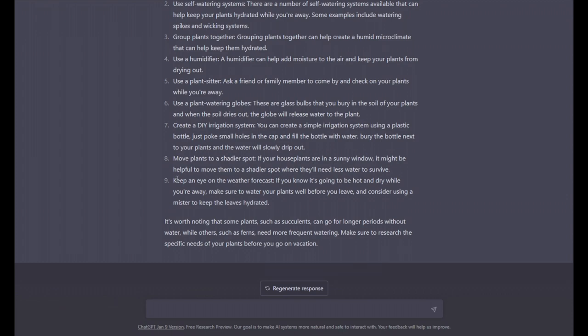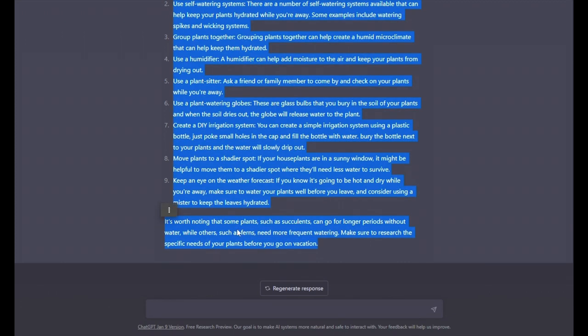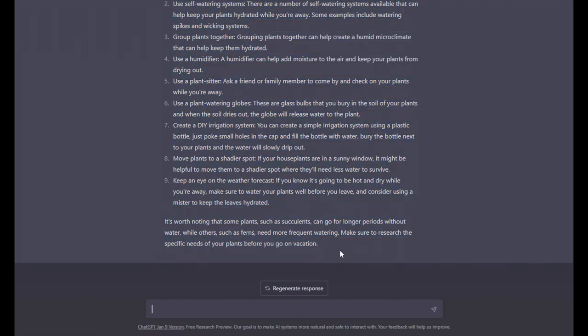And then, interesting, keep an eye on the weather forecast. So, know what the conditions are. And then leave a mister to keep the plants hydrated. But it doesn't tell us what to do if it's going to be hot and dry versus cold or wet, though. But then, okay, this is interesting. If you have succulents, then there's less risk in leaving your plants for vacation. But if you have a fern, then it looks like it's going to be trickier.